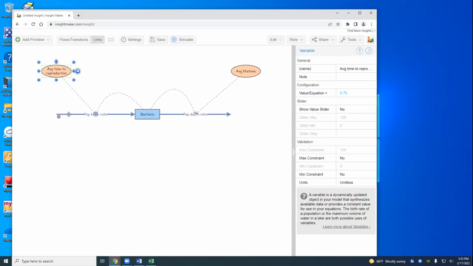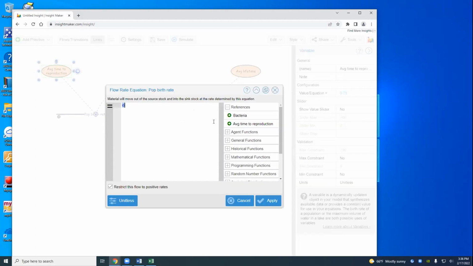If I go to population birth rate, the equal sign on this flow shows up over here. I click on that, and then it says references. These are the things that I'm allowed to access because those links are drawn. So I'm just gonna do bacteria divided by average time to reproduction. I click on it, and I end up getting those bracketed things: bracket bacteria divided by bracket average time to reproduction.